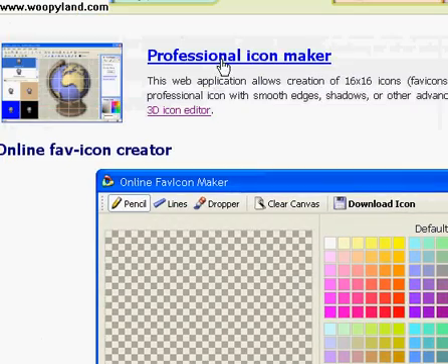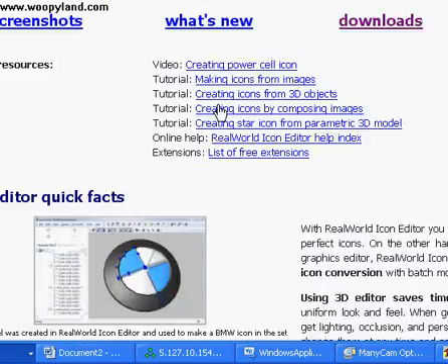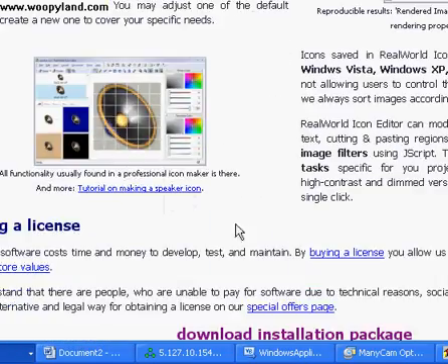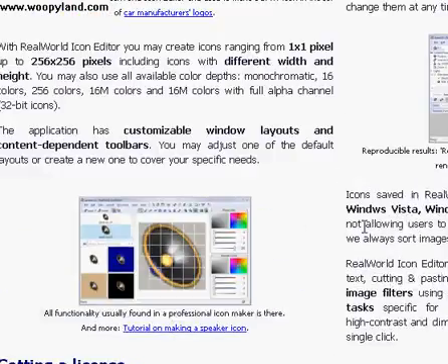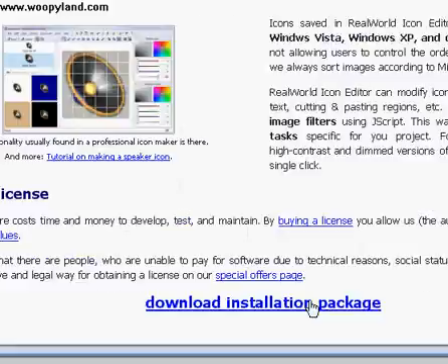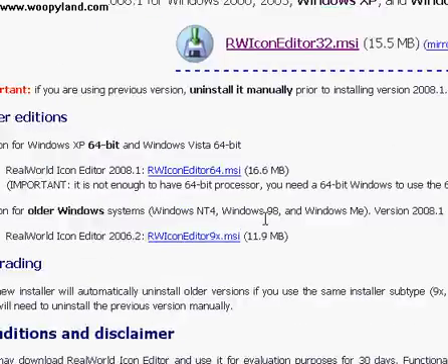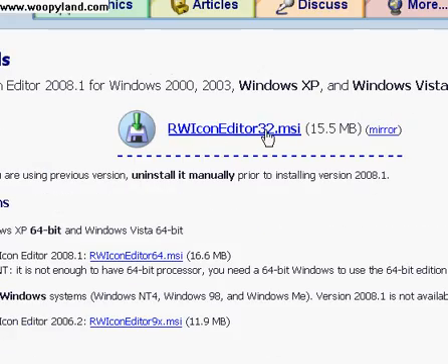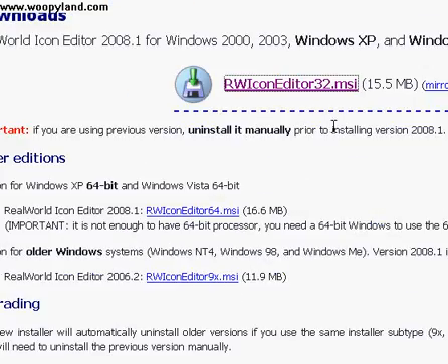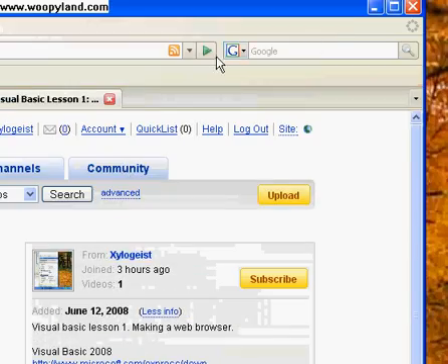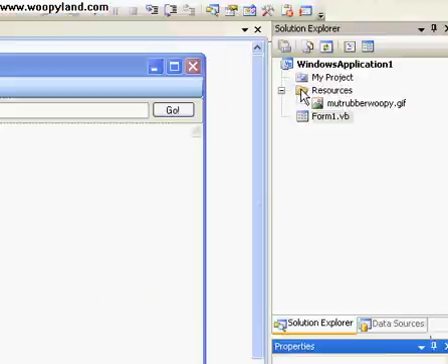And you can also download this by just clicking on it, going here and doing download installation package. Ignore anything that says you have to buy it, you don't. You can just do download installation package, RW Icon Editor 32, and it'll pop up and you can save it and run it. Anyway, I hope this tutorial was helpful, and I guess I'll see you next time.